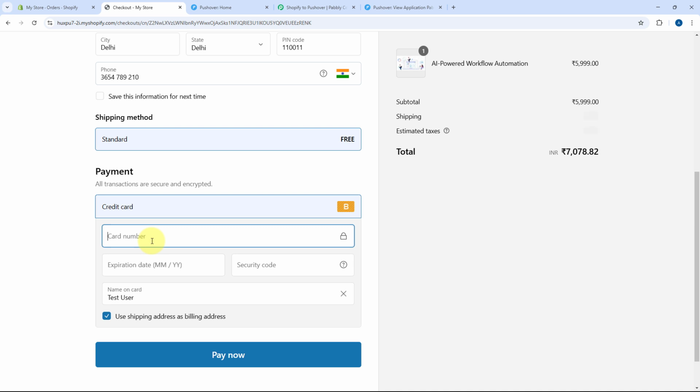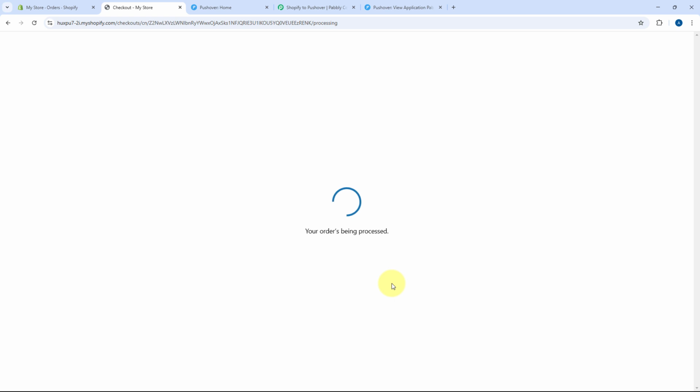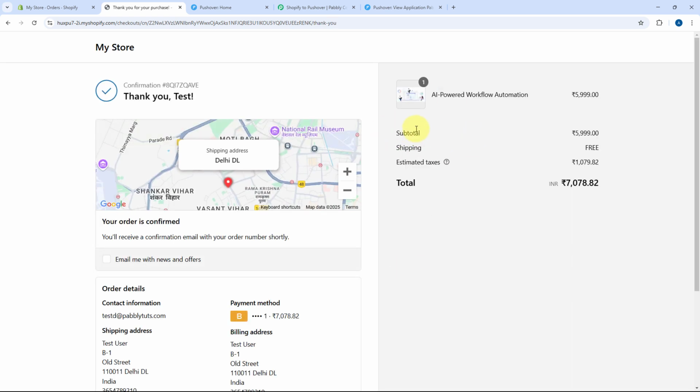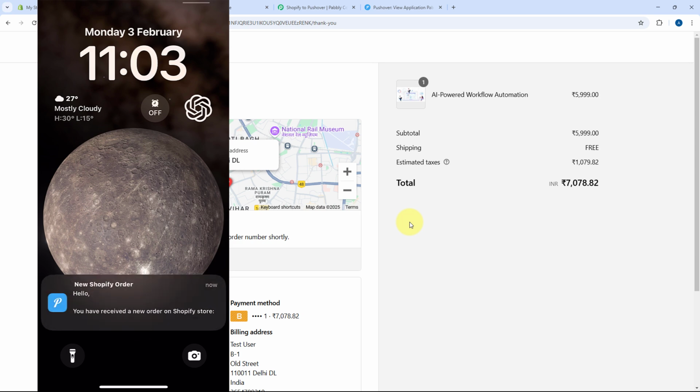Then let's enter the test card details. So this is the month over here. This is the security code. The name is Bogus Gateway. Then just click on this Pay Now button. So as we click on Pay Now here, you can see just now on our Shopify store, we have received an order. And we will see instantly within seconds, we have received a notification, a push notification on our mobile phone as well.